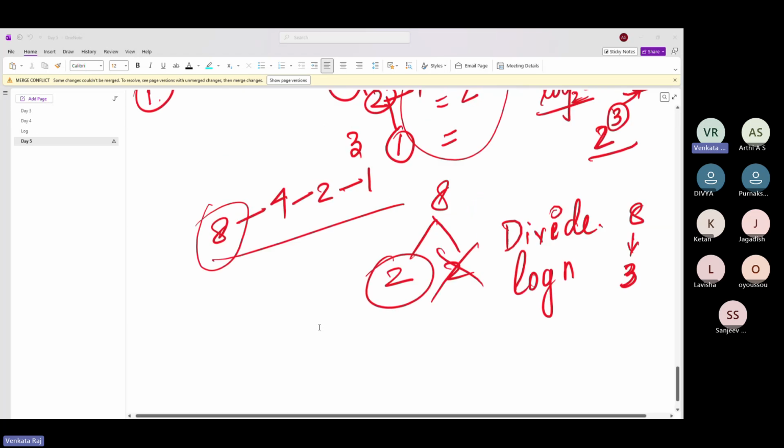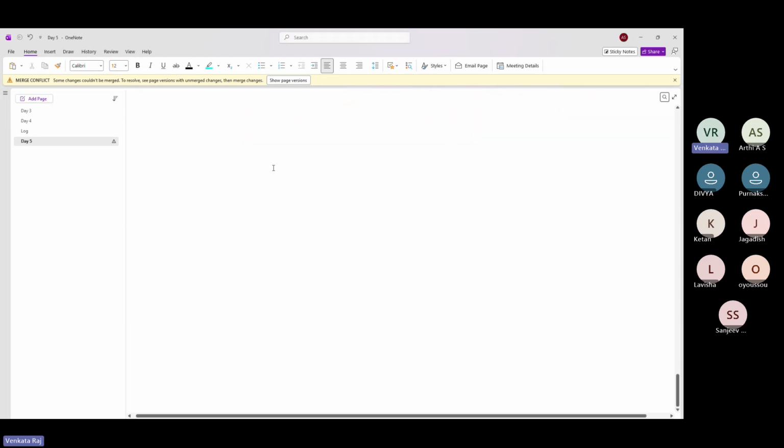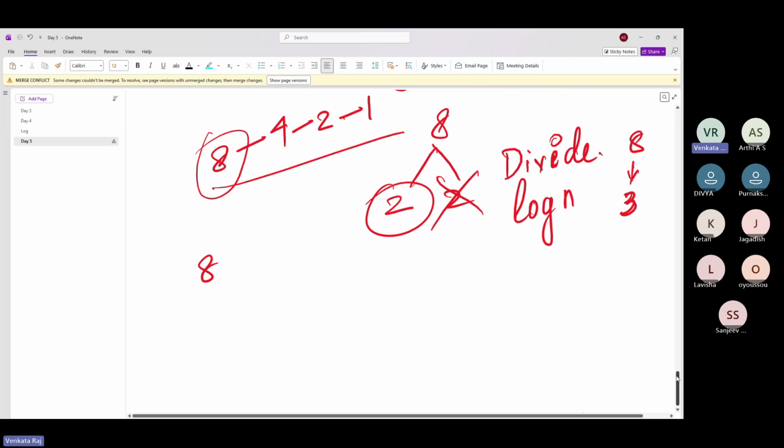Lavisha is asking to explain log again. Lavisha, I will just explain it simply. If still not clear, you can check the recording and then we can discuss offline later. So if you have 8 students, I wanted to know which student is having my pen. I have given it to somebody, I don't know who that is. If I wanted to know who is having the pen, one approach is I will go and ask each student, which means I have to go to 8 students.